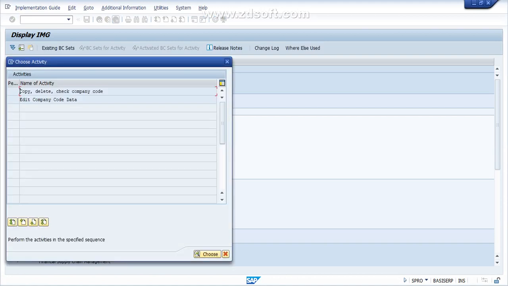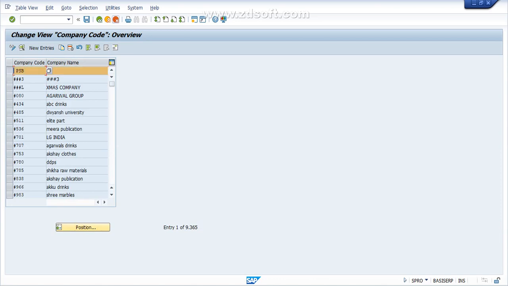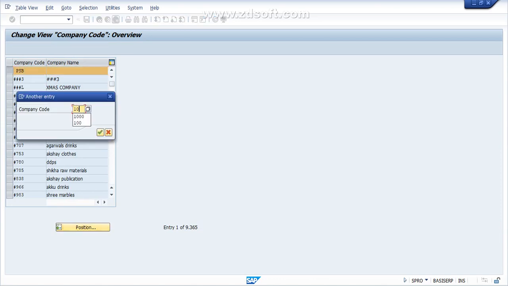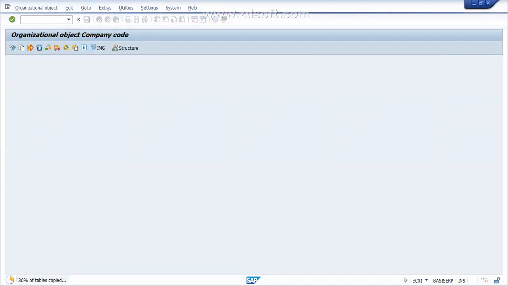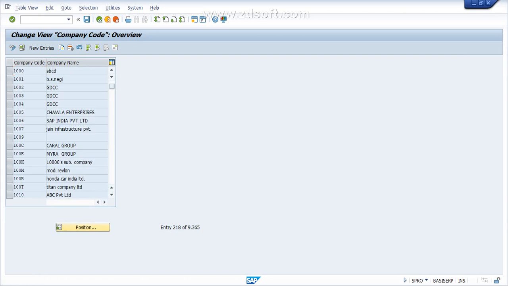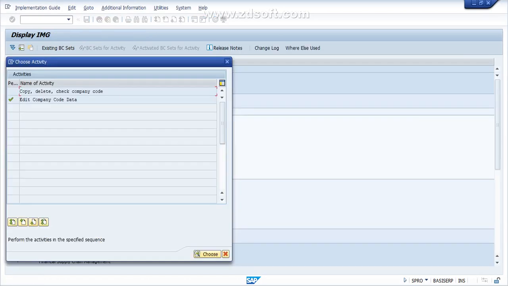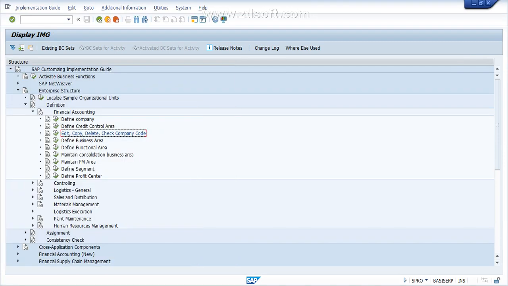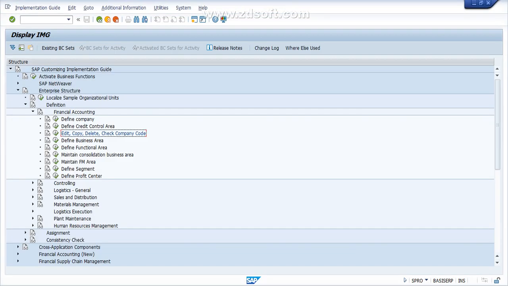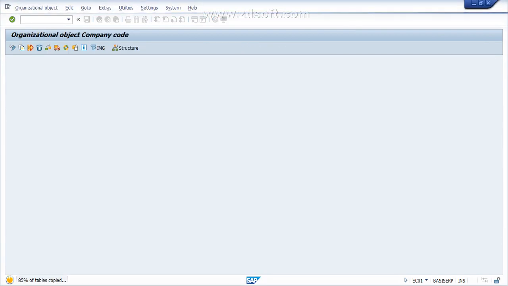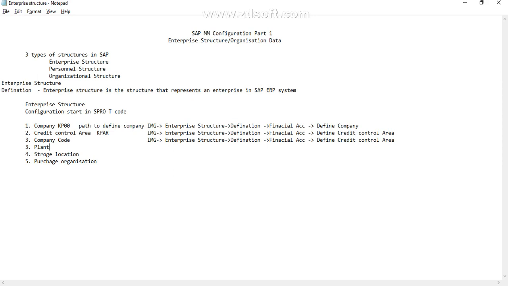The other way is to define it directly: edit company code, select this position, but this is not the recommended way. The recommended way is always copy, delete, check company code and copy from standard 1000. It is copying tables. Meanwhile we will start with our third step. We define company code KPCC.